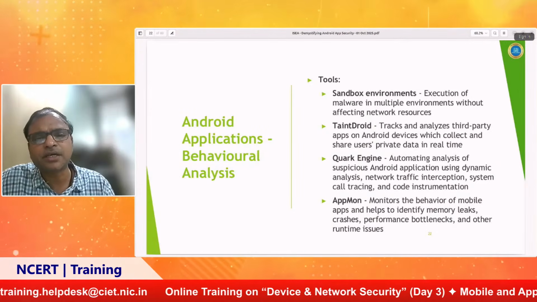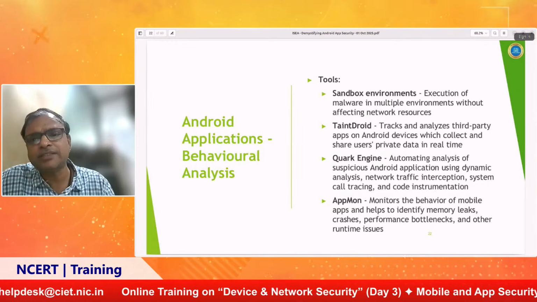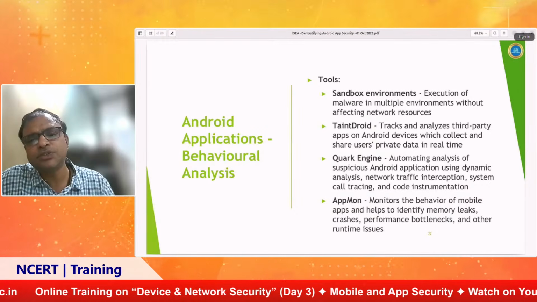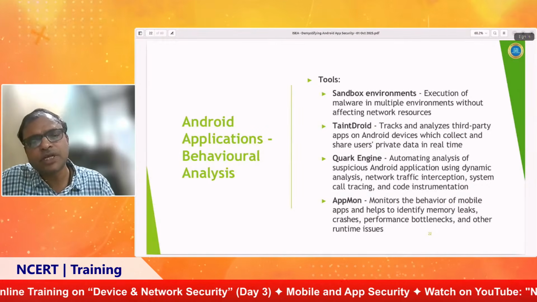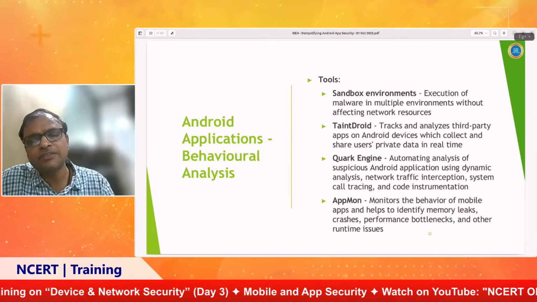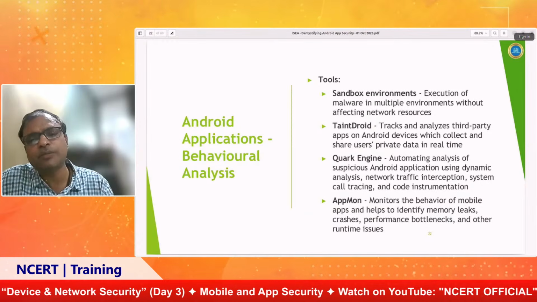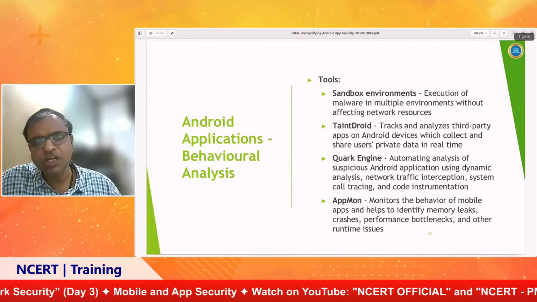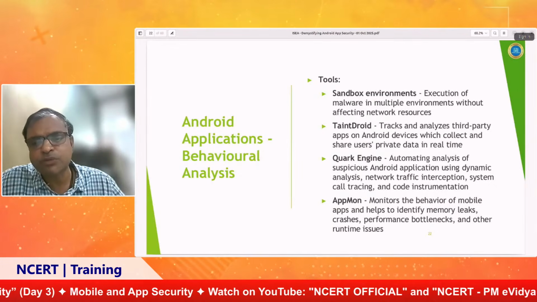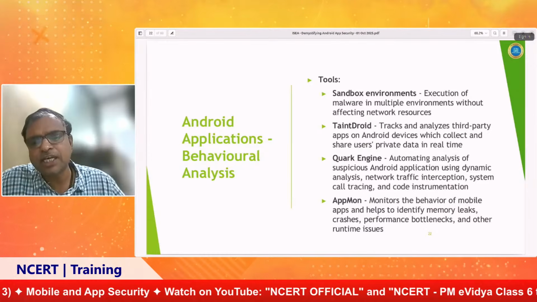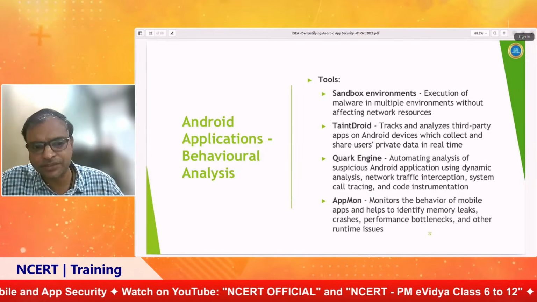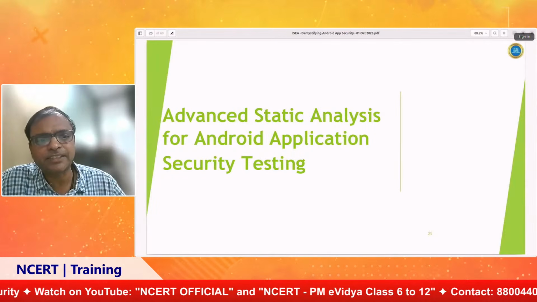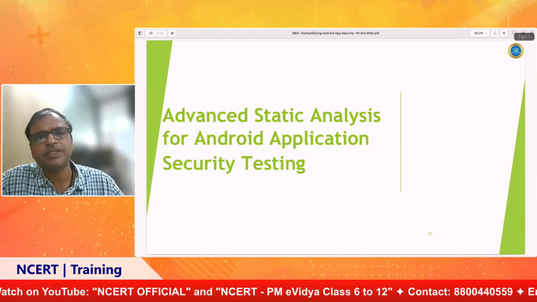There is another tool called TaintDroid. It tracks and analyzes third-party apps on Android devices that collect and share users' private data in real time. There is Quark Engine, which helps in automating the analysis process of suspicious Android applications. There is another tool called AppMon, which monitors the behavior of mobile apps and helps identify memory leaks, crashes, and such.